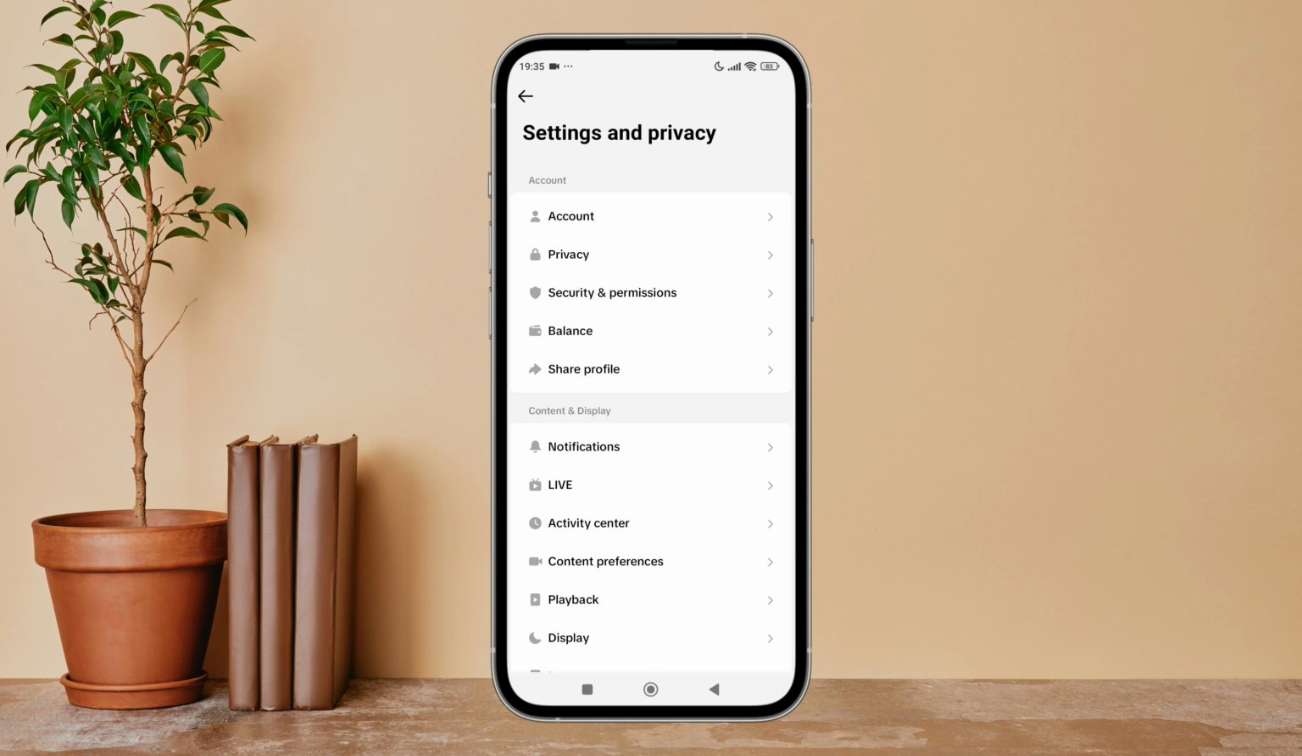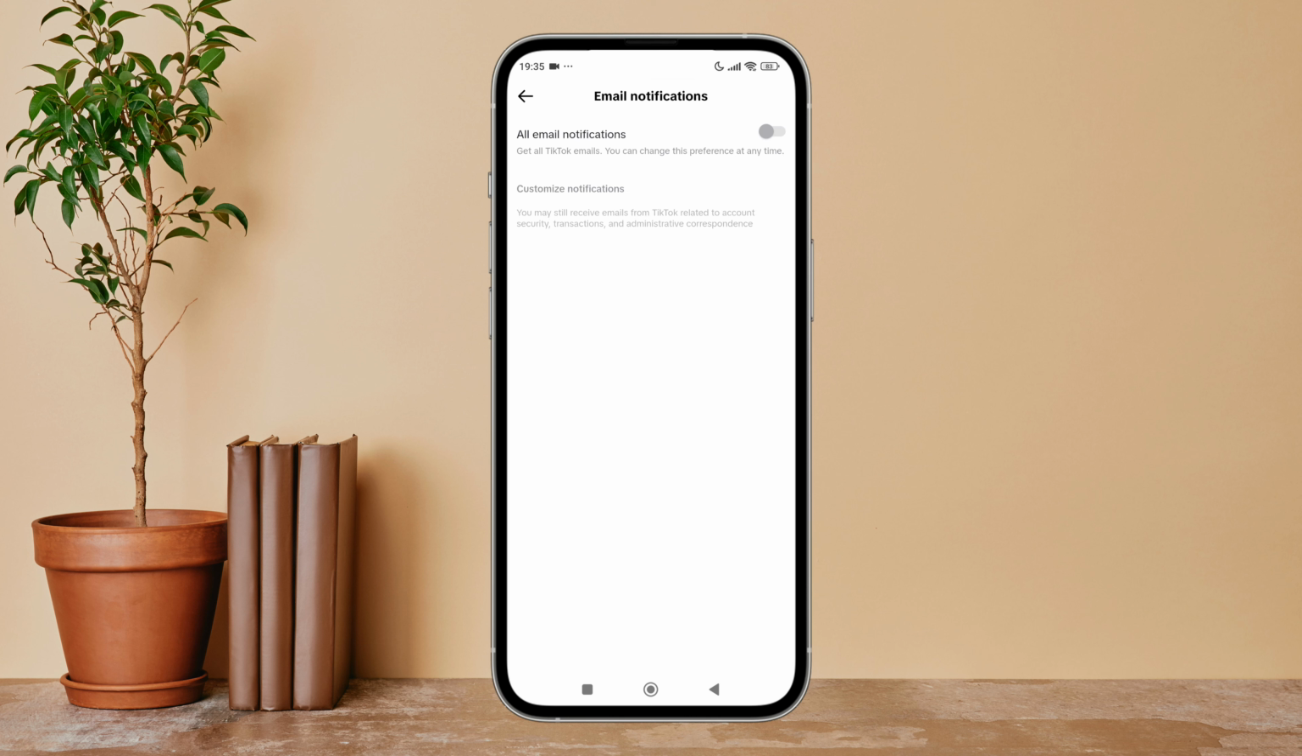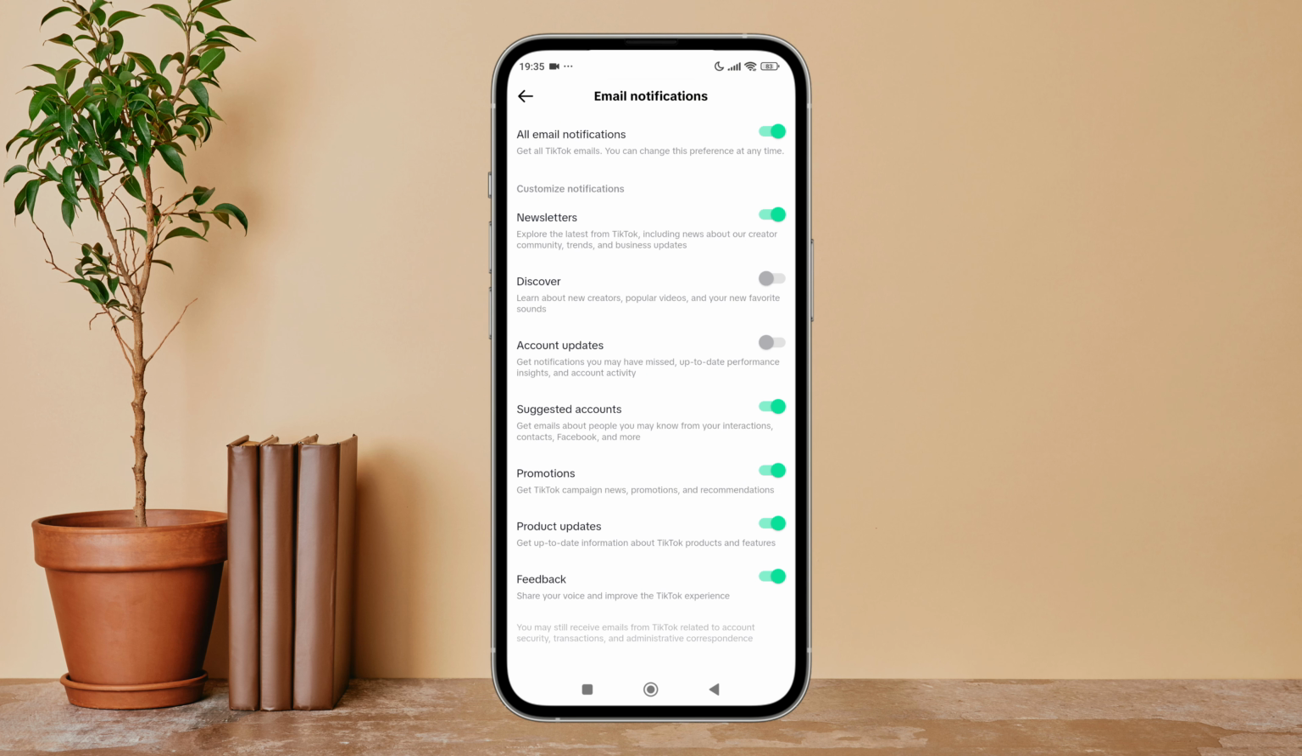Next, tap on notifications. Then scroll until you find email notifications. Next, tap on it. Make sure that you have enabled email notifications so that you can find newsletters. Then turn off newsletters by tapping on it. So this is how you can disable newsletters on TikTok.